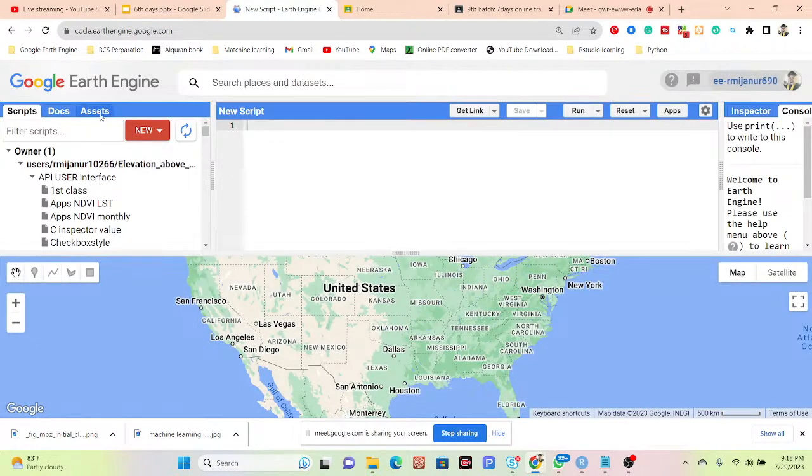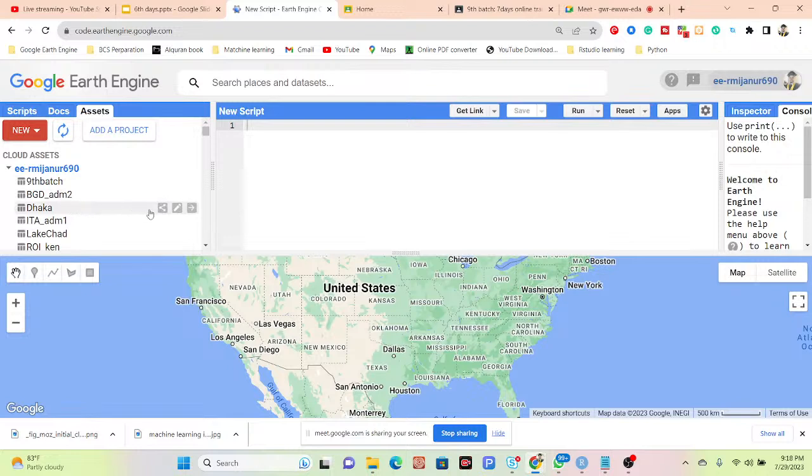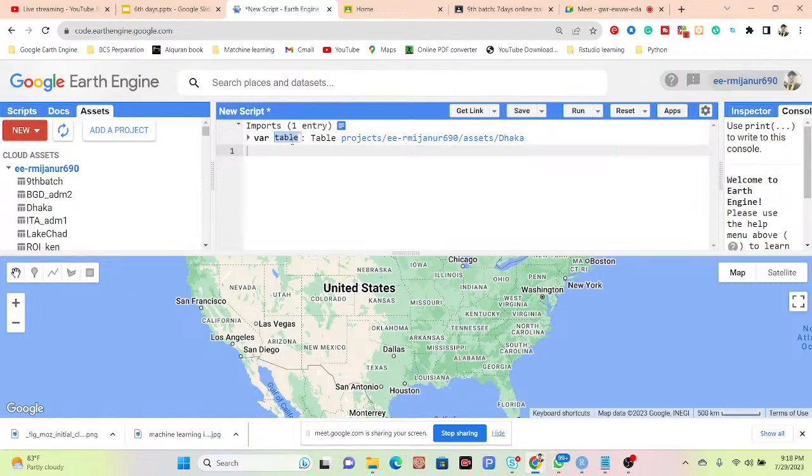First of all, I simply import my study area. Suppose Dhaka city, I simply import the Dhaka city region. Okay, so I import my area of interest and give this variable the name ROI. You can use any name, I put the name ROI. Now display the layer of my shapefile. Use Map.addLayer, and also focus the center of this shapefile with ROI. Suppose zoom level is 10, and click run.